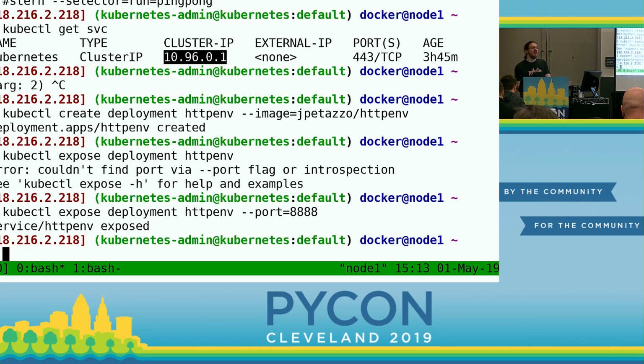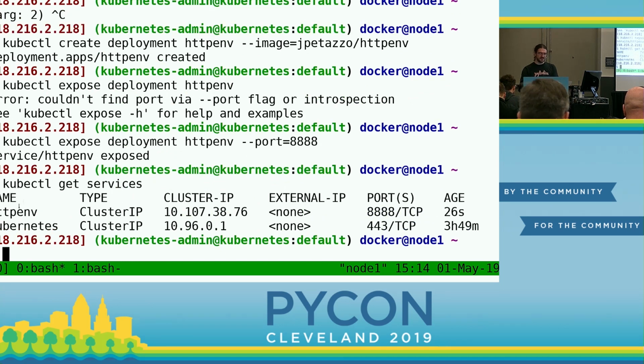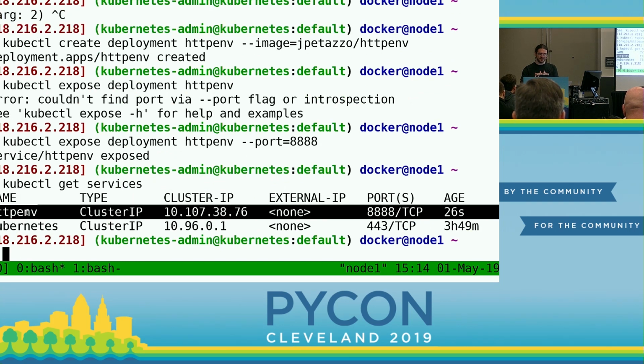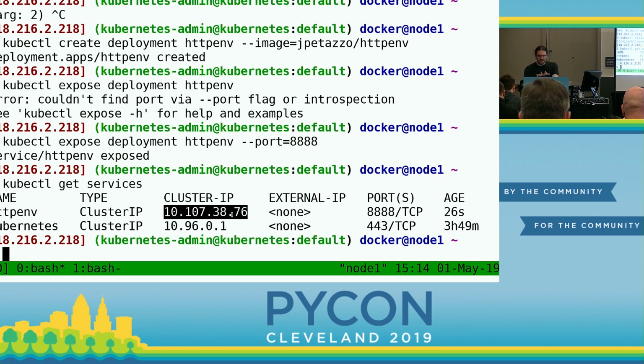So when I do that, the same way that kubectl run and kubectl create deployment are basically writing a YAML specification for me and sending the specification to the API server, kubectl expose is writing a YAML specification for a service and sending that specification to the API server. So now that I've done that, if I do kubectl get services, in addition to Kubernetes, I see http-env, and you see there is a cluster IP that has been allocated.